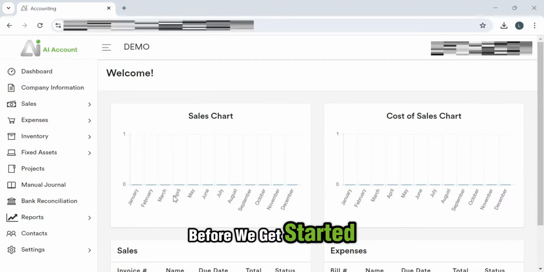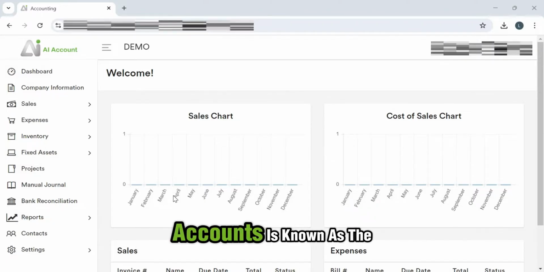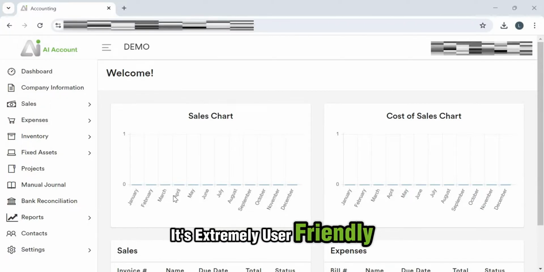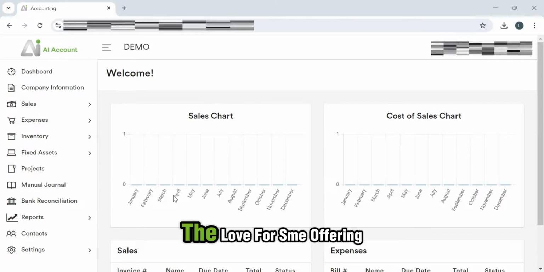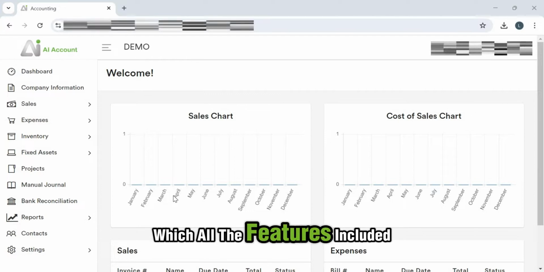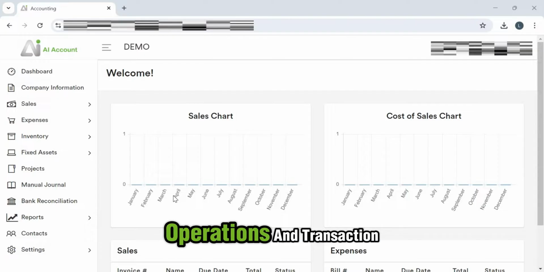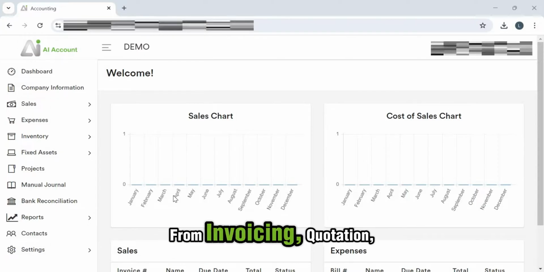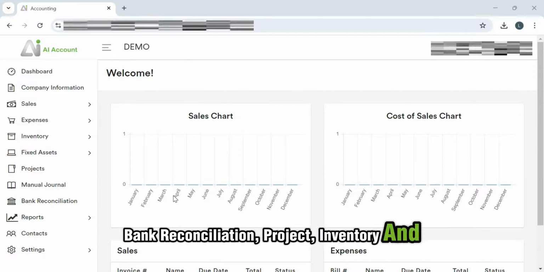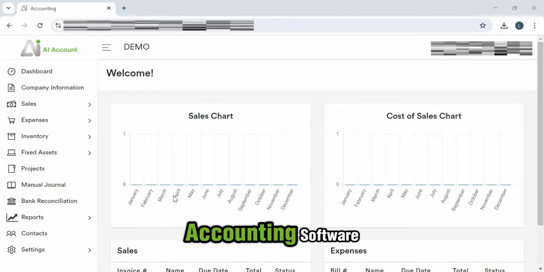Before we get started, let us have a quick introduction about AI accounts. AI accounts is known as the simplest accounting software. It's extremely user-friendly, cloud-based accounting software tailored for SMEs, offering a comprehensive plan with all the features included, and it allows you to manage your day-to-day operations and transactions from invoicing, quotation, bank reconciliation, project, inventory, and more. Today, I am excited to drive you through this AI accounting software.